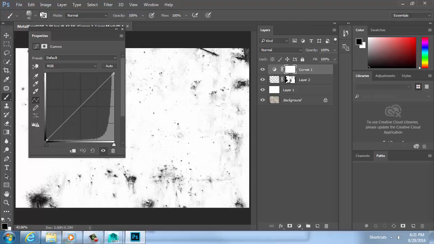So if I take my black value here and I pull this down, what this does is it darkens all my dark values. Okay, so anything that's already black or in the black range, it keeps it black. Anything that's white, it's going to keep it white. Now watch as I drag this over.